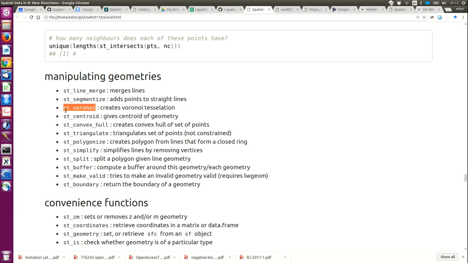Voronoi gives the Voronoi triangulations. Centroid gives you the point centroids. Centroid is not always inside the polygon if you have banana-shaped things, and also has no methods for longitude, latitude. Convex hull. Triangulate finds triangles, but doesn't do it constrained. So if you again have a convex shape, it is triangles everywhere. The shape is destroyed. Polygonize takes a ring and makes a polygon out of it. Simplify does line simplification. Douglas-Peucker probably, something like that.